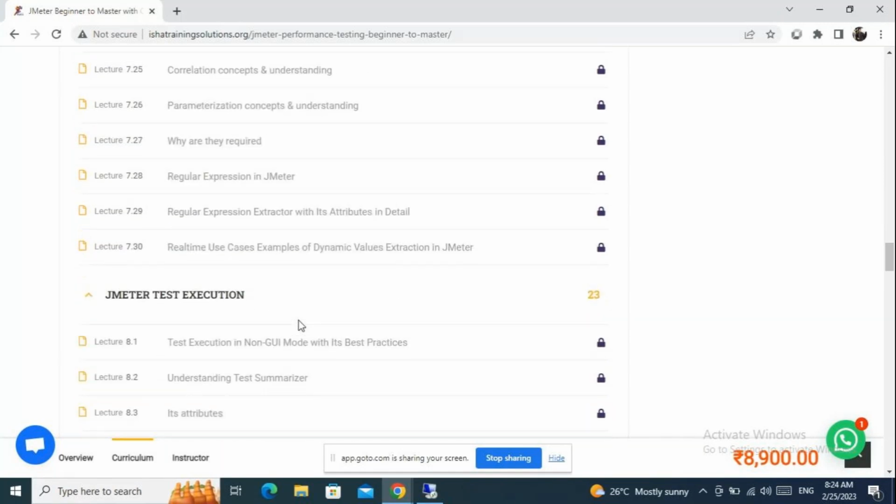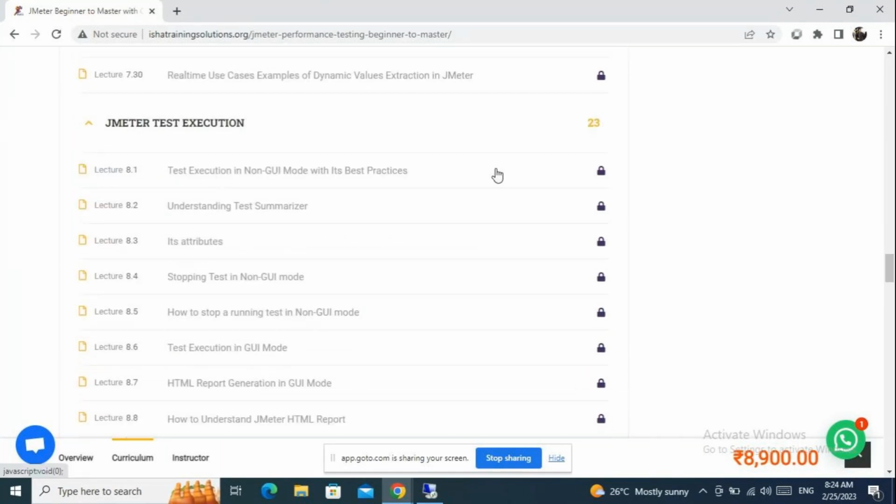Then we have the JMeter test execution. Test execution in non-GUI mode or CLI mode along with the best practices. What is a test summarizer? Understanding the test summarizer. What are the attributes of a test summarizer? How to stop a test in non-GUI mode? How to stop a running test in non-GUI mode?